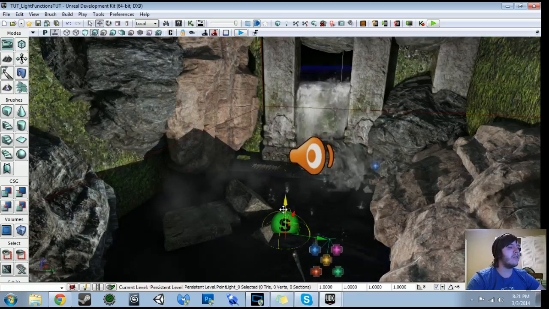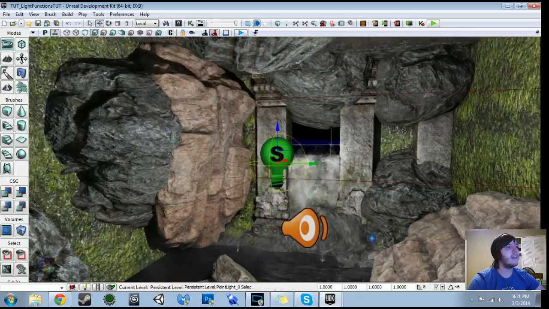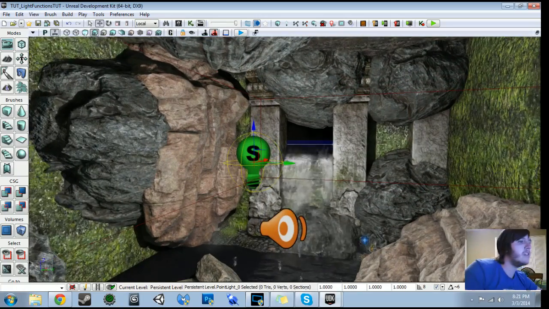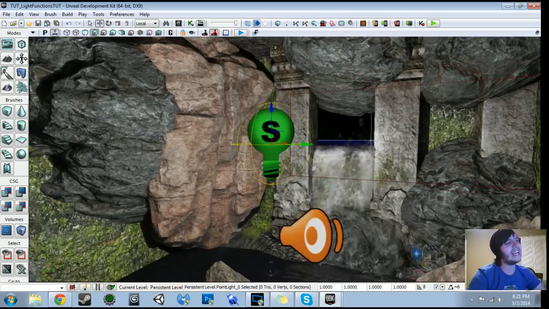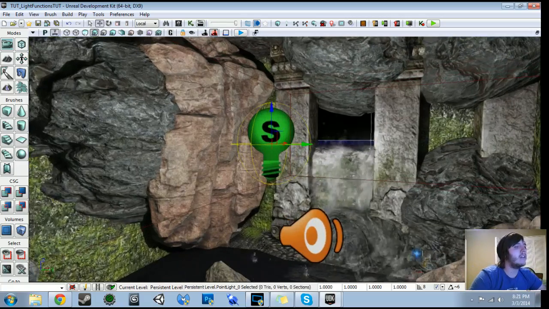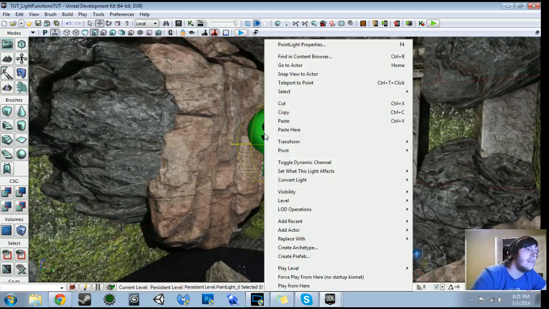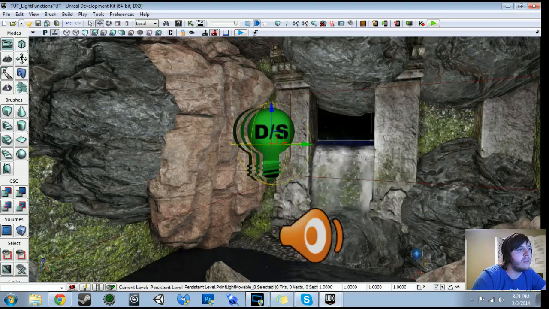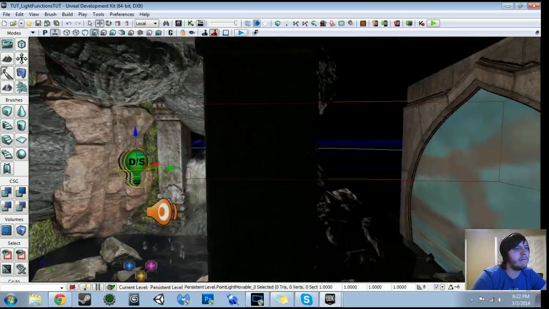So holding down the L key and left click, that creates our point light. And as soon as you make a point light, it brings you from unlit to lit mode, so you can see everything with your lighting. So let's go ahead and right click on this point light that we created. Go down to convert light, point light movable. Now it becomes a dynamic light.